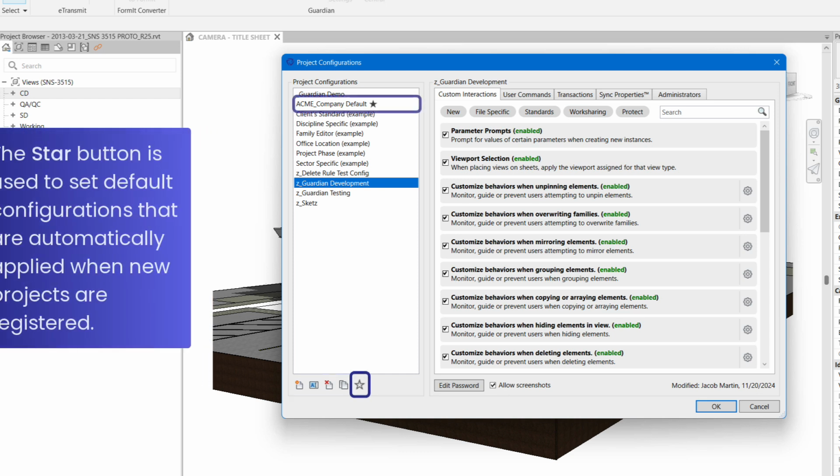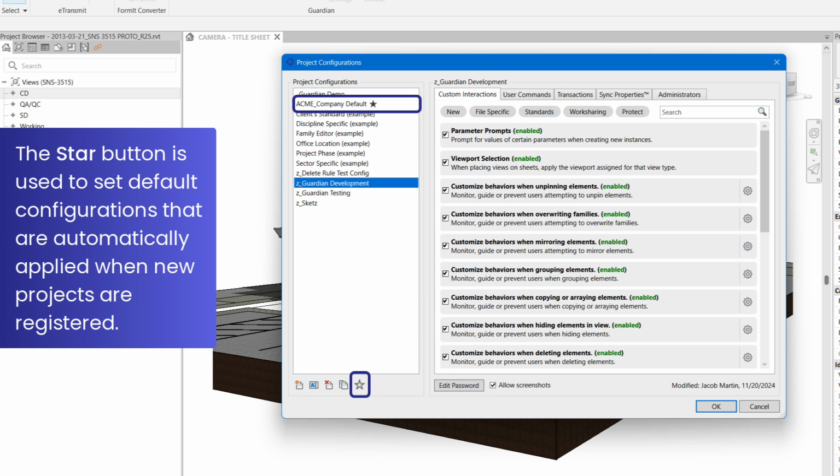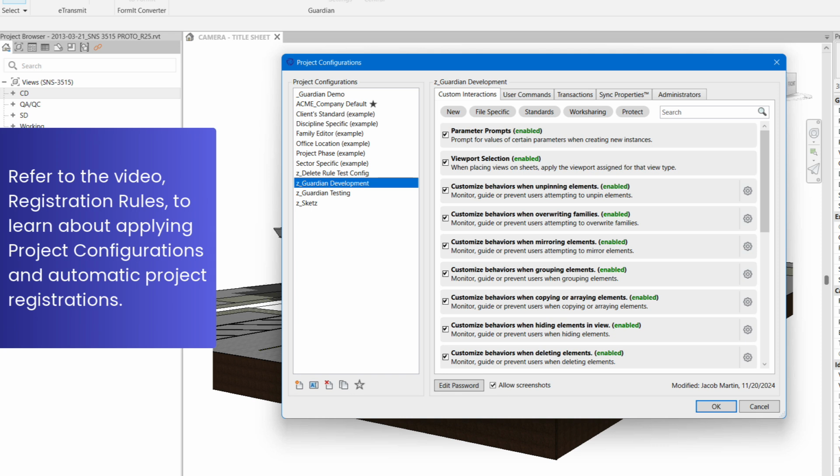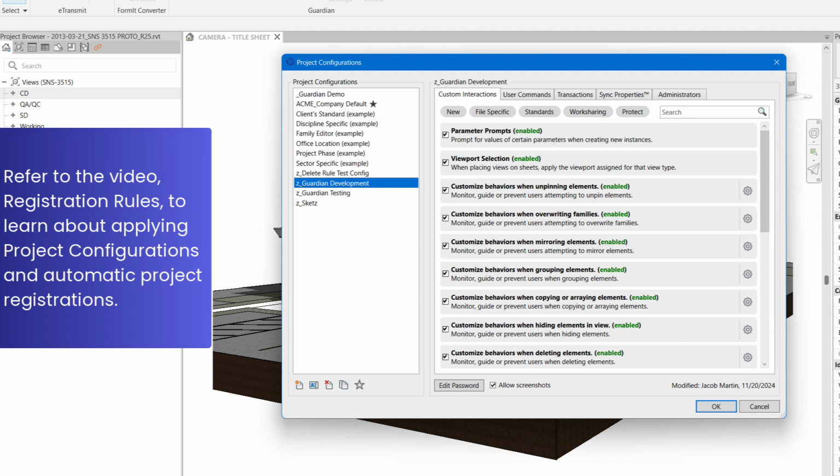The star is used to set up the default project configuration that is automatically applied when a new project is registered with Guardian that does not meet any of the existing registration rules. Check out the video about registration rules to learn about applying project configurations as part of the automatic project registrations.